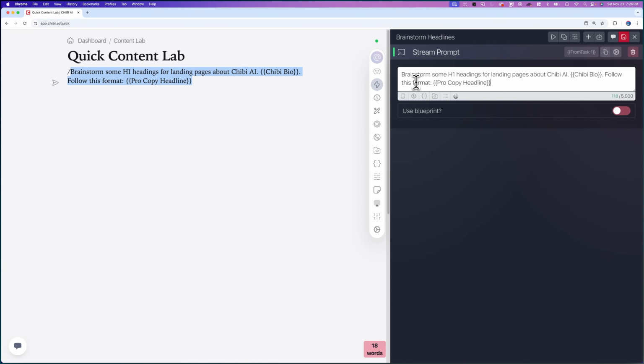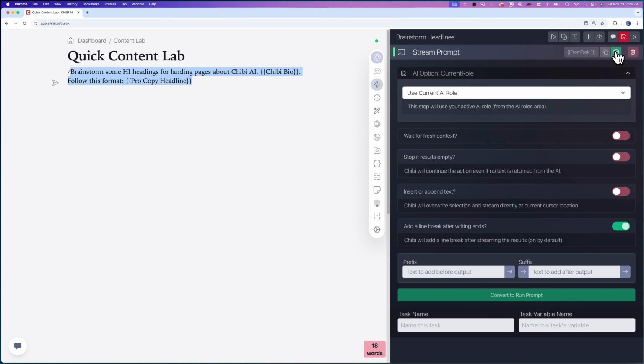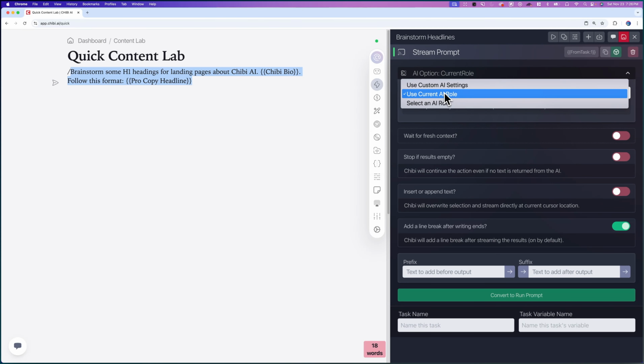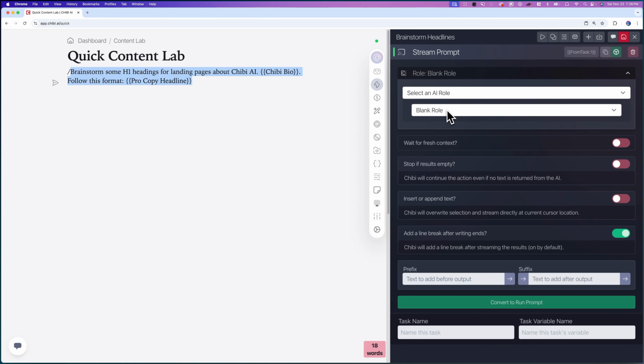So I'm just going to paste this in here. But now I don't need this follow this format part, so I can take that off, because what we have here is a use blueprint, and I can pick that pro copy headline blueprint there. And now I'll go into the settings here, and I'm going to change this to select a role. That way, whenever this action runs, it always uses my blank role, which is the current role that I'm using at the moment anyways.